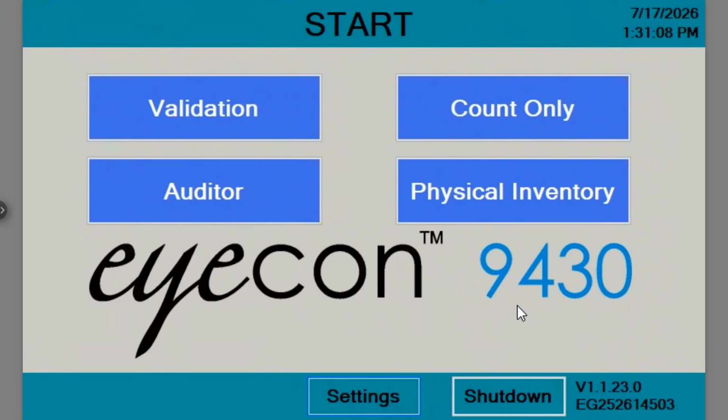So I've taken out some of the segments where the Eyecon was restarting just for the sake of brevity, but even still, this entire process took about 13 minutes.